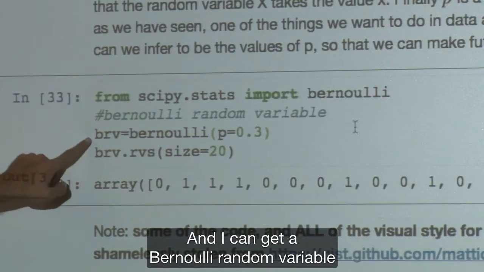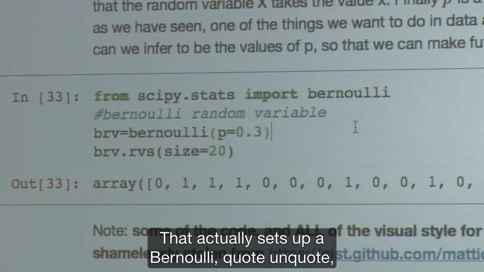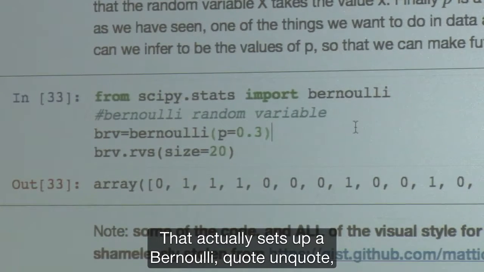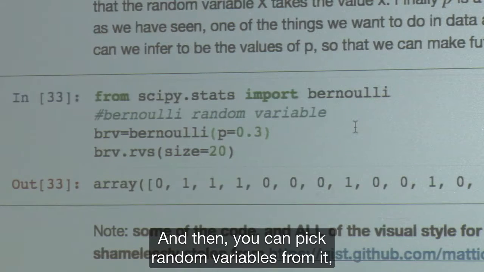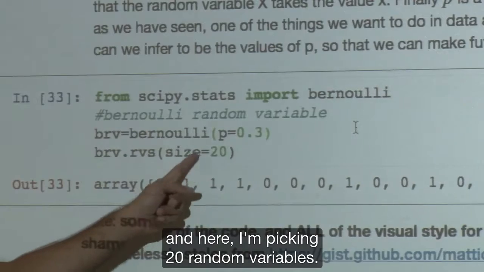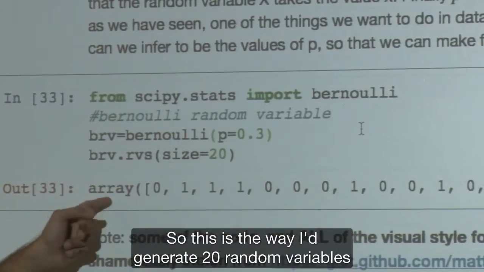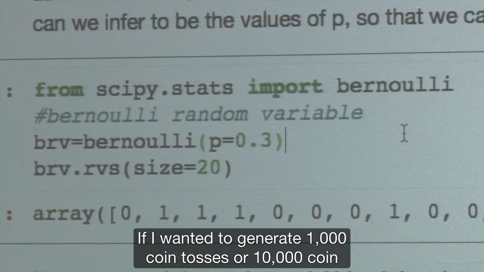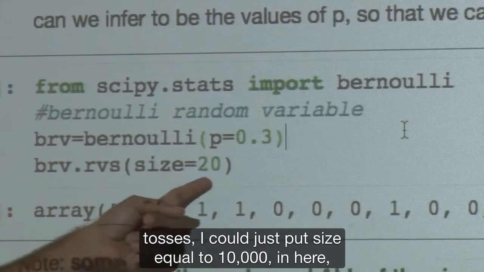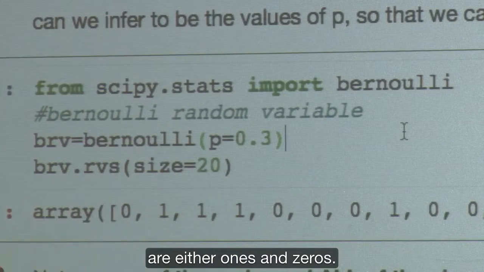I can get a Bernoulli random variable by just calling Bernoulli with p equal to 0.3. That sets up a Bernoulli, quote-unquote, class instance, if you like. And then you can pick random variables from it. Here I'm picking 20 random variables. RVS stands for random variables here. So this is the way I generate 20 random variables from this distribution. If I wanted to generate 1,000 coin tosses or 10,000 coin tosses, I could just put size equal to 10,000 in here, and I would get 10,000 of these variables, which are either ones or zeros.